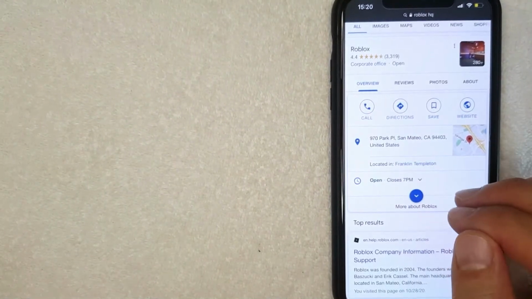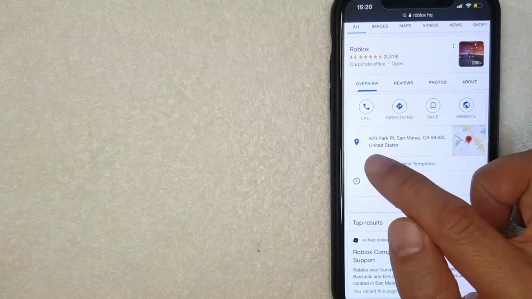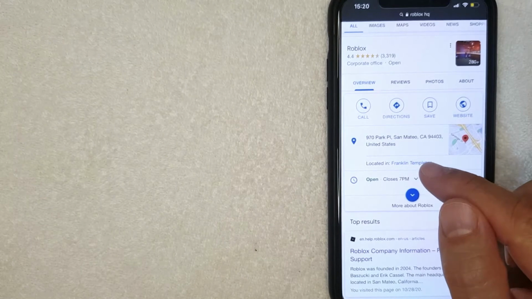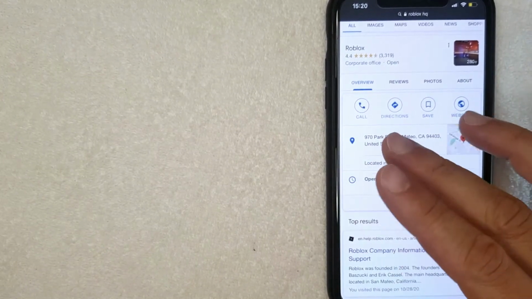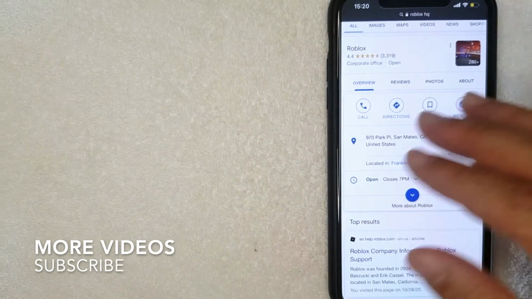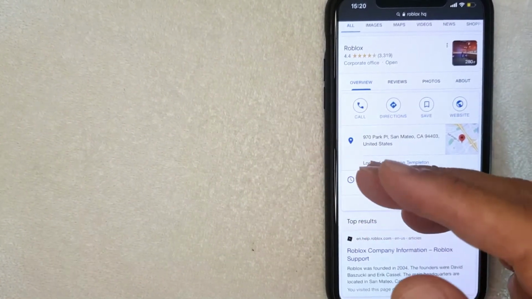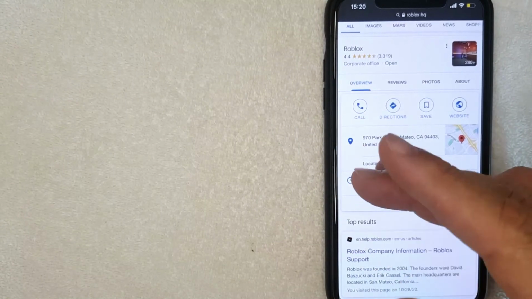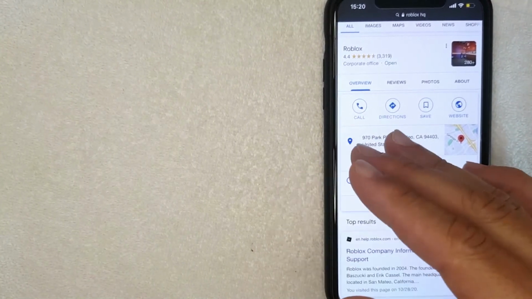Okay, guys, I went ahead and switched over to Google Maps. And as you can see, this is the address that's listed on Google Maps, 970 Park Place, San Mateo, California. So if you're ever wondering where the Roblox headquarters is located, that's the address. But don't just go showing up there. Make sure that you register through their website for their lottery system to see if you get a pass to do the Roblox headquarters tour.